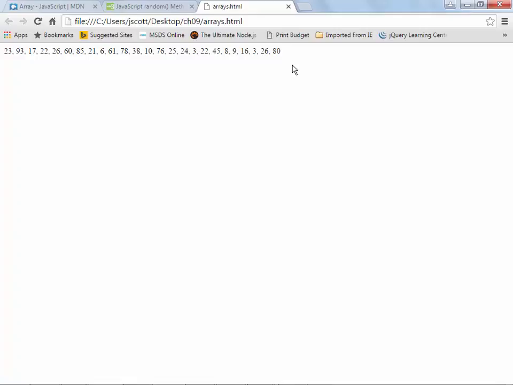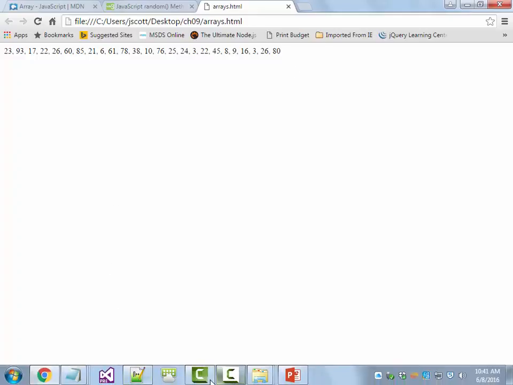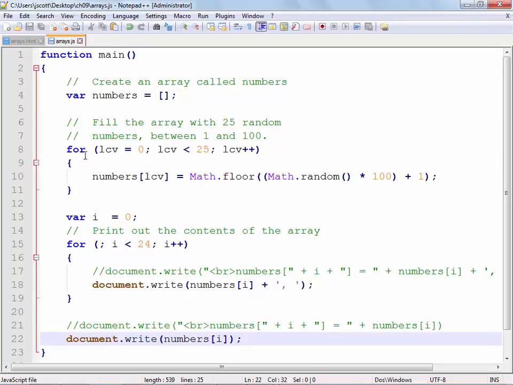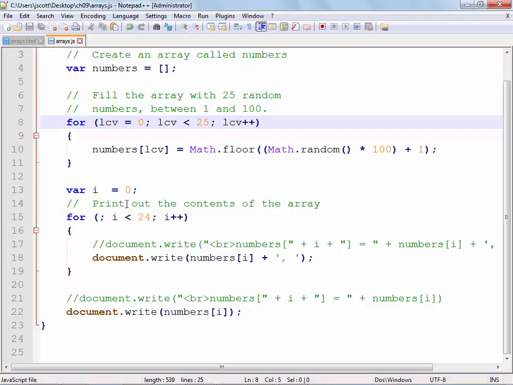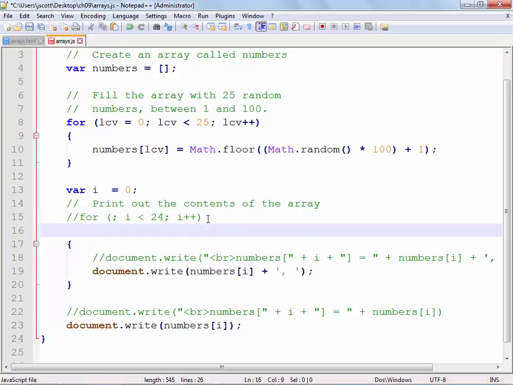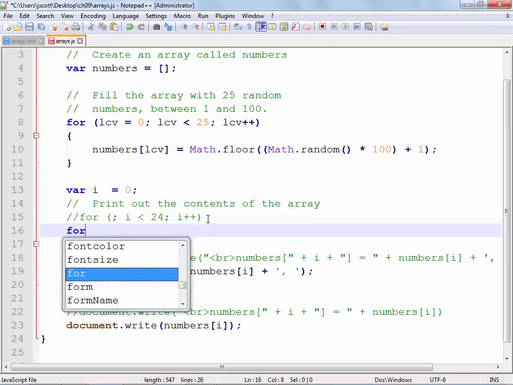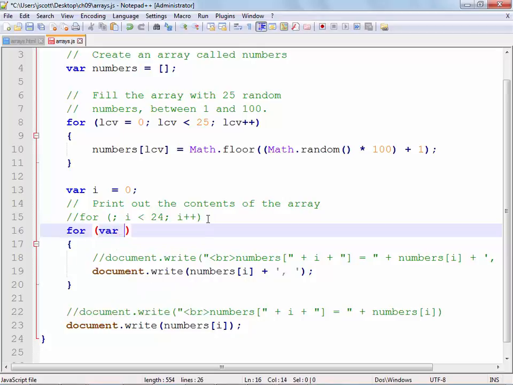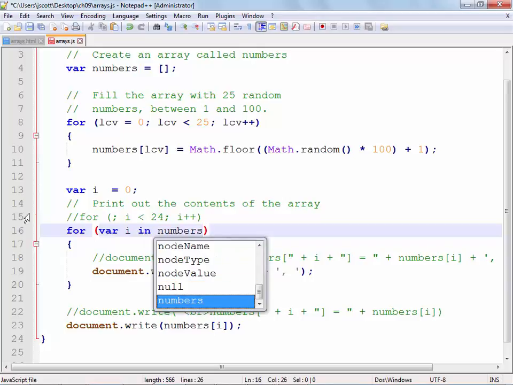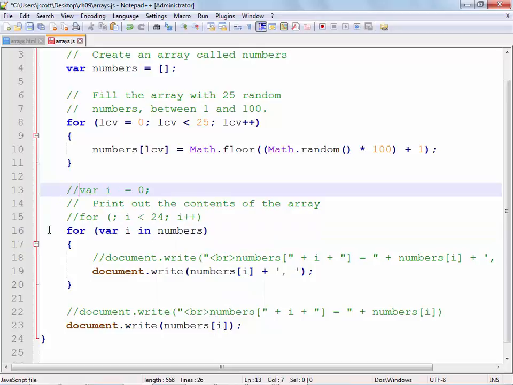All right? I can also, if I don't want to use a for loop, use what's called a for in loop. So let's go back to our same example. And now I'm going to take this one. The for in loop is designed so that if I'm just going to print something out, I'm not going to change it. So I'm going to comment out this line, and I'm going to say for var i in numbers, which means I don't need this anymore.